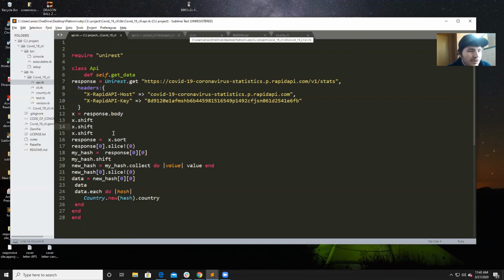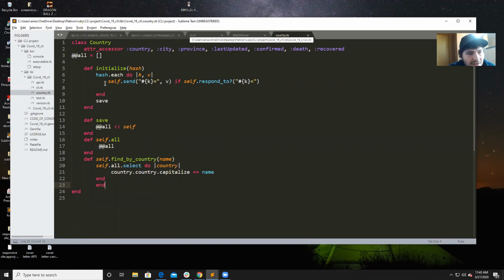What I did is check what class the response is, and then shift it, cut it, and slice stuff out of it. At the end, I got to this part where it says data, and then iterated over it to create hashes. That's used right here in this initialize method, which creates country objects for us.